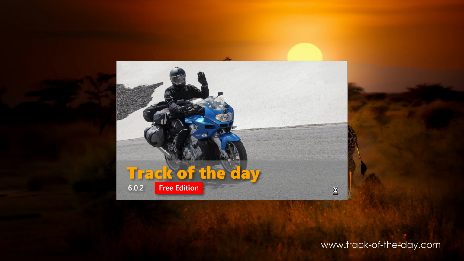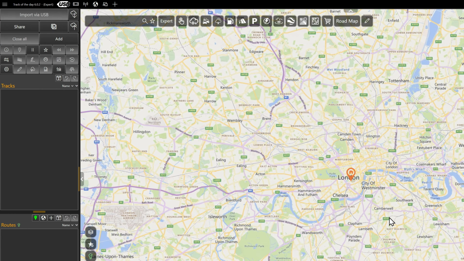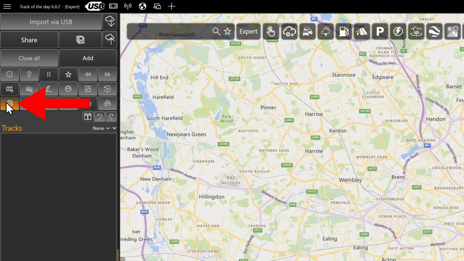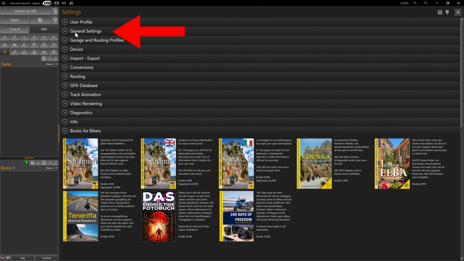This short tutorial shows how to register the license key of a pro license in Track of the Day. Track of the Day is a free app that can be found in the Microsoft Windows Store. After installation, you have a free edition with a limited range of functions.